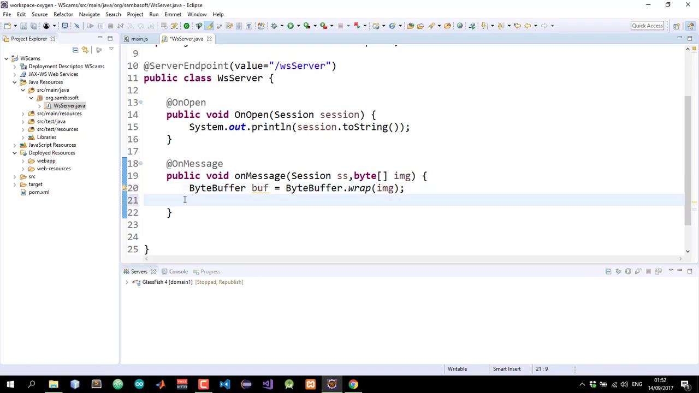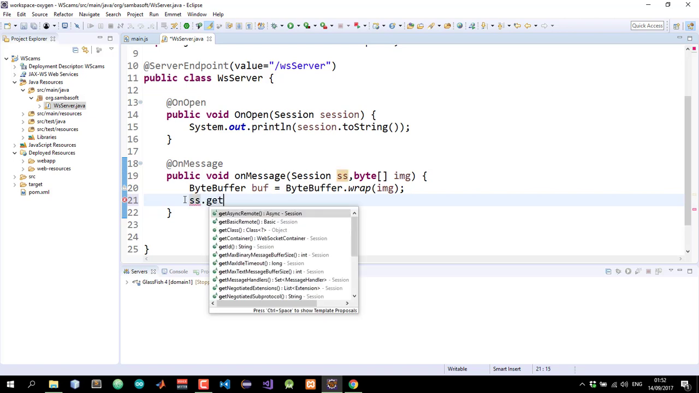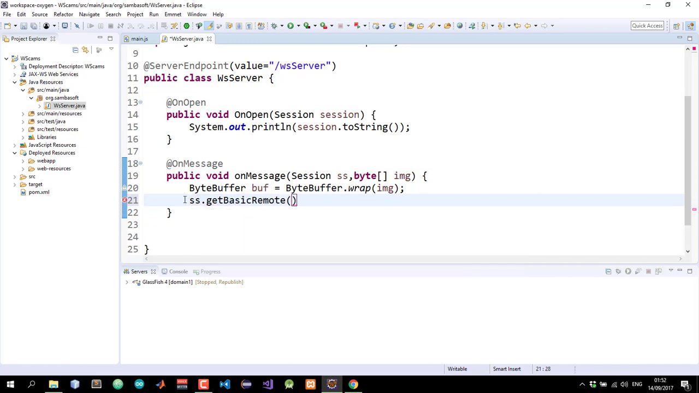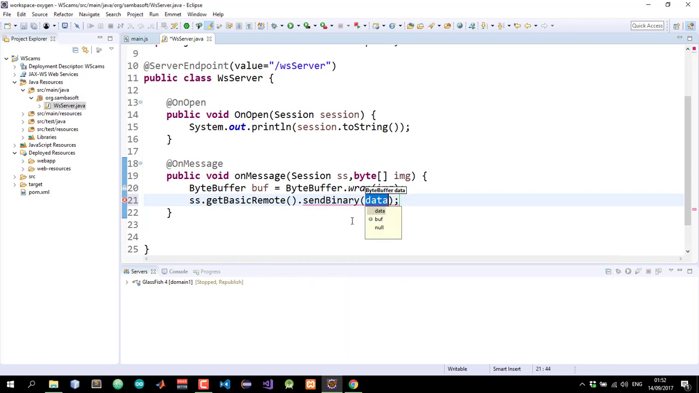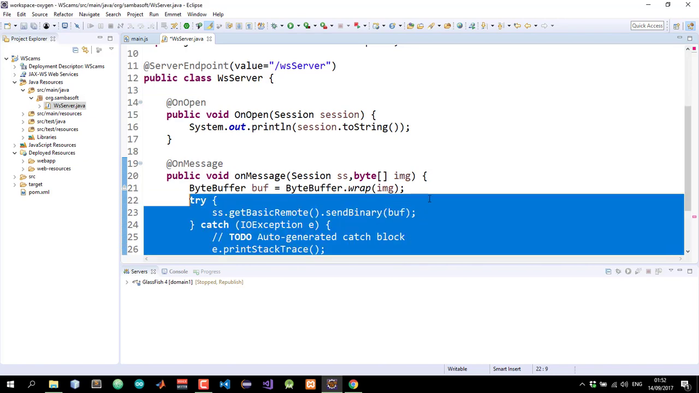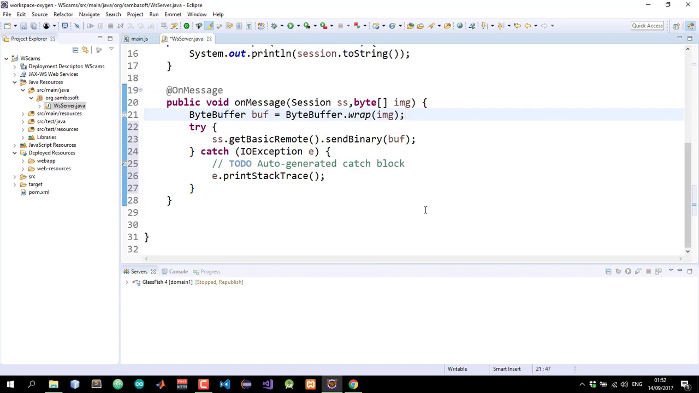And now I will just send the information back to the same client. So we use its session object, which I declared here as ss.getBasicRemote().sendBinary. You can also see here the different kinds of messages that one can send. So we're sending back binary, and it's this buff. This throws an exception, so let's catch that. I'll just surround this with a try-catch block, like so. And this is it, the information is being sent.